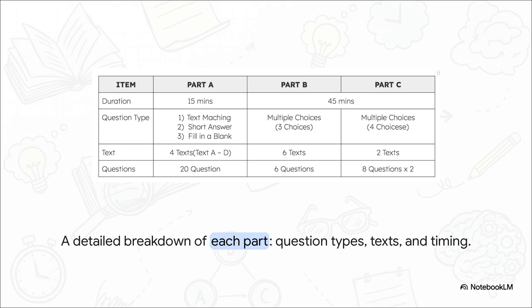Let's zoom in on what that feels like. In part A, you'll be working with 4 short texts at once, doing a mix of matching, short answers, and fill in the blanks. For parts B and C, though, it shifts to longer texts, and you're dealing with multiple choice questions that require much deeper comprehension.